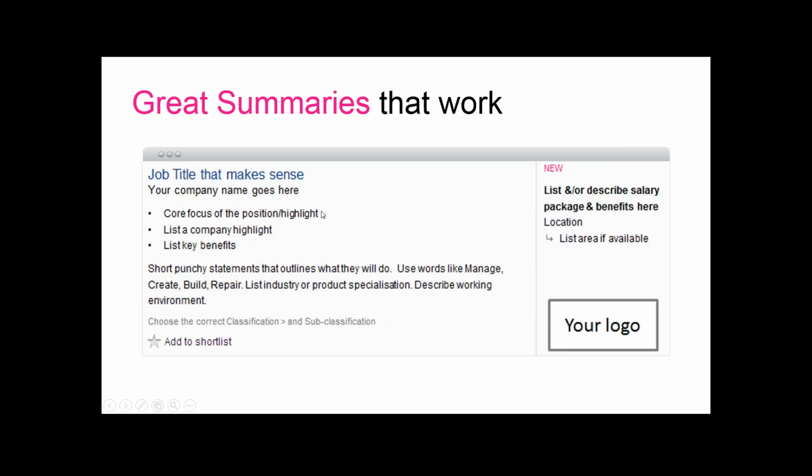Because you get an extra 240 characters just with these bullet points alone. So that's number one reason you're going to outplay your competitors.